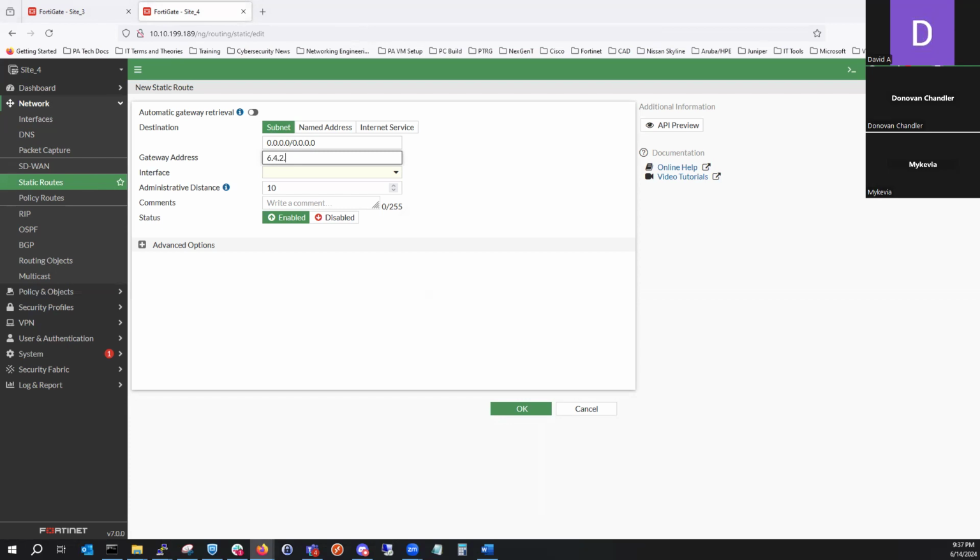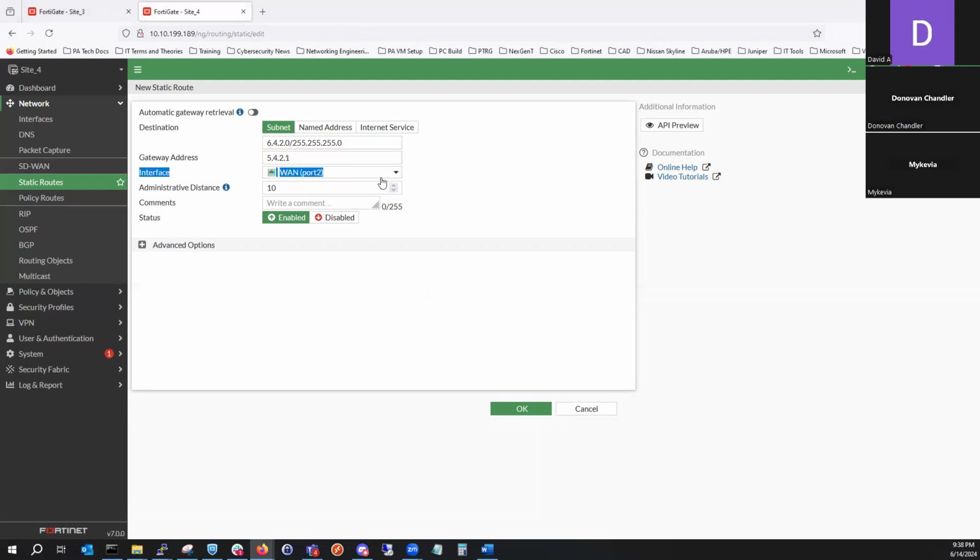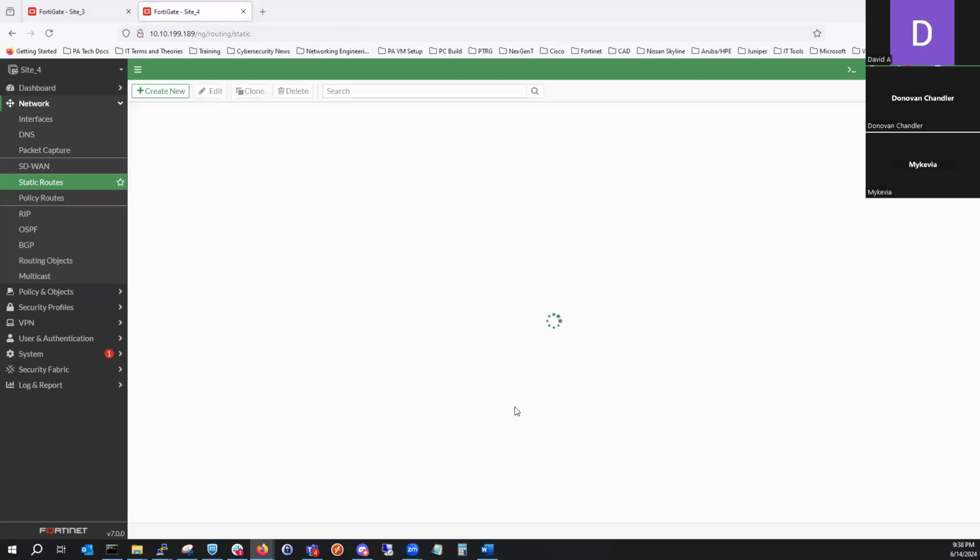We shouldn't have to because we already have a default route, a quad 0, but we're gonna go ahead and just do that anyway. Oh, yeah. Sometimes the lab is wonky. Find that four, that two, that one. Okay, gotcha.